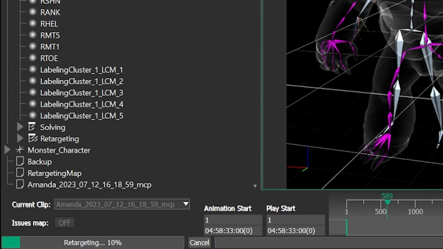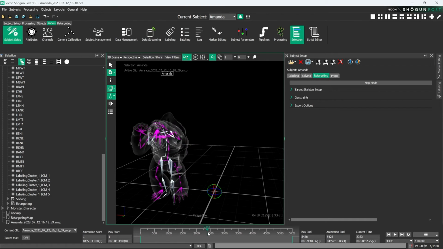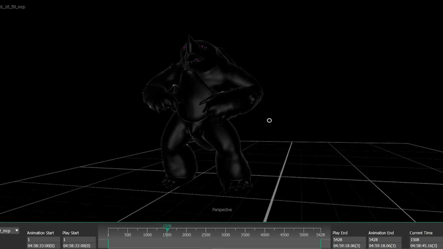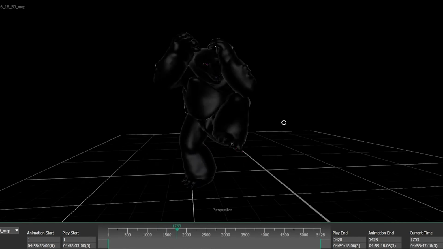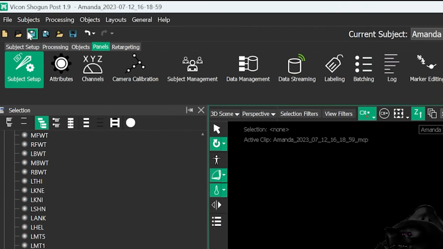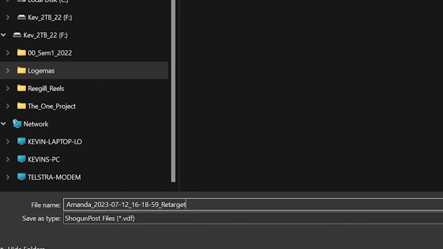This retargeting process could take a little bit of time depending on your hardware and the amount of retargeting that you are doing. So now that retargeting is done, we can scrub through the play range to see how our retarget is performing. Now that I'm happy with my retarget, I'm going to save our project as retarget.